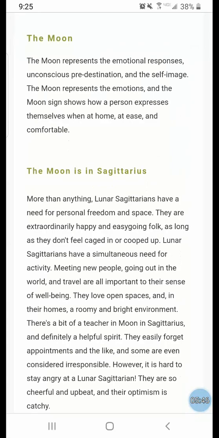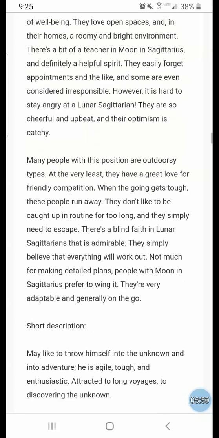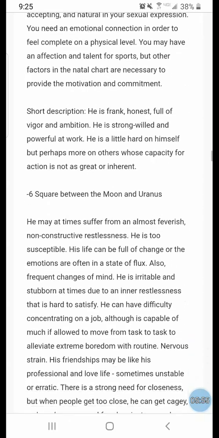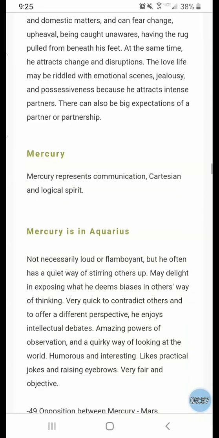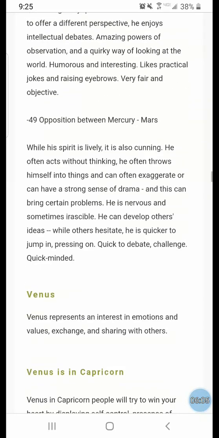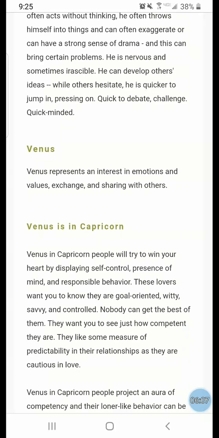When Michael Jordan was born, the moon was in Sagittarius. And so there's some stuff about that. And if I scroll down, again, I'm going to skip these things like a trine, the square, all of that stuff. Come down to the planets and see where they were when Michael Jordan was born. So Mercury was in Aquarius. So what does that mean? Venus was in Capricorn. What does that mean?